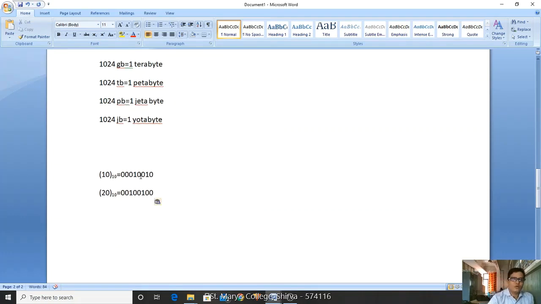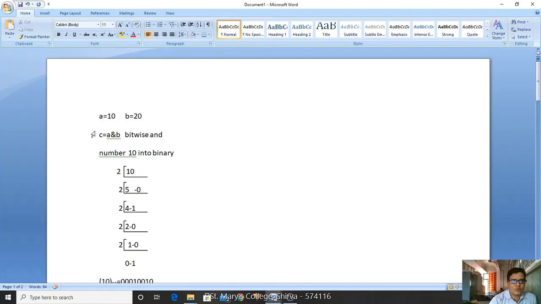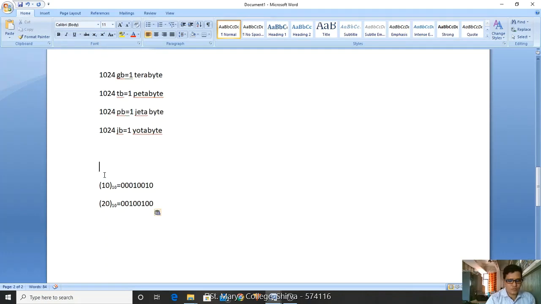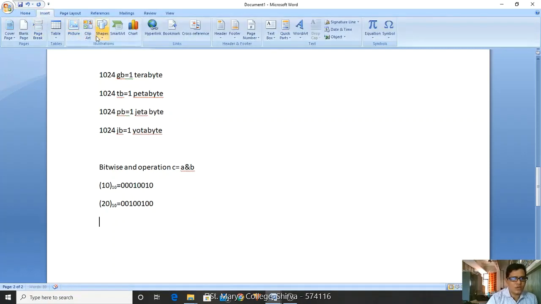Now we want to process, please observe here, what is our program? C is equal to A into B. Sorry, here we have to perform the bitwise AND operation, that is C is equal to A bitwise AND B. Now let me check here. After this I'm taking one symbol just for our understanding purpose.